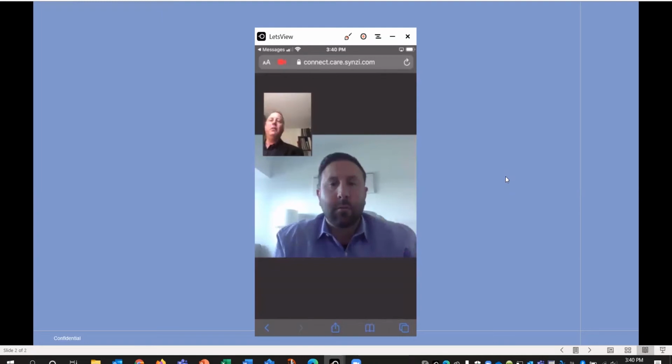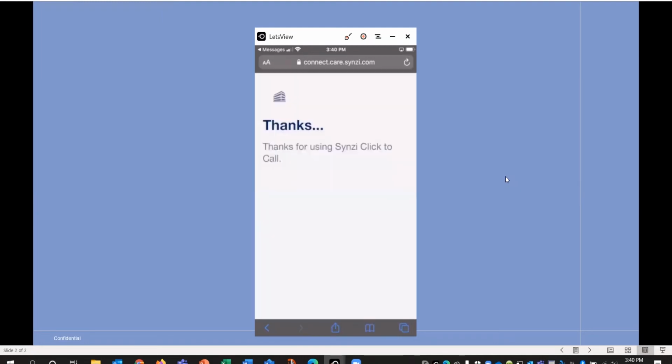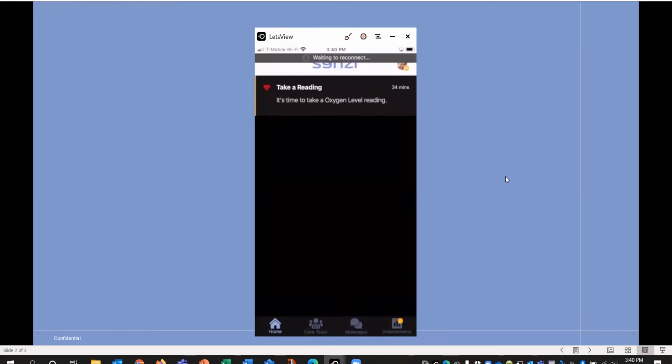So we're very much focused here at Synzi on trying to make the patient experience as simple as possible, removing any barriers that might be present for that patient to get their needs met.